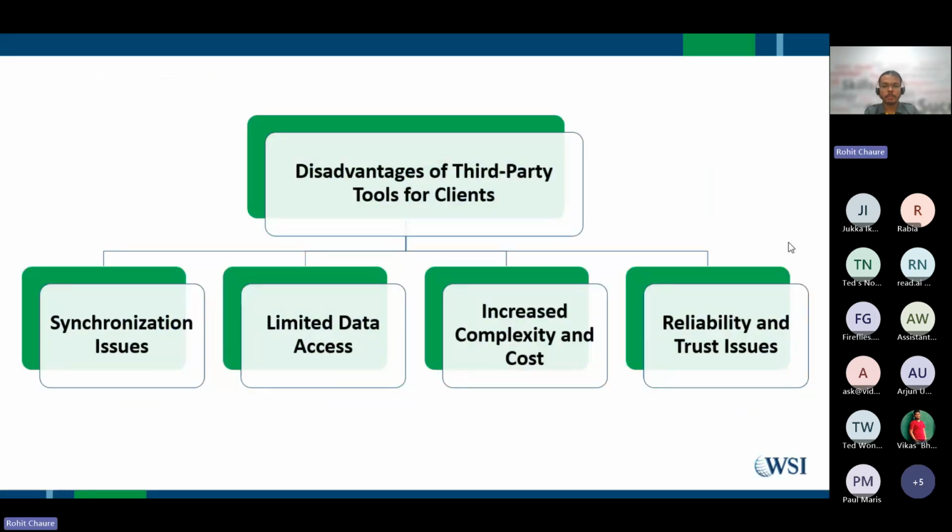Disadvantages of third party tools for clients: there are other tools as well, other than Agency Analytics, Looker Studio, and the Google Ads dashboard. There are certain tools which have a delay in tracking the conversions. There's a synchronization issue in the data tracking. There's no real time data tracking. There's limited data access. You'll get a limited set of data of 1 week or 7 days, and you don't have any proper attribution model introduced over there.